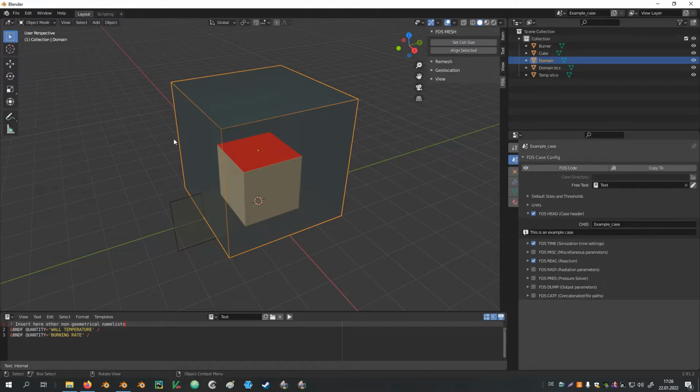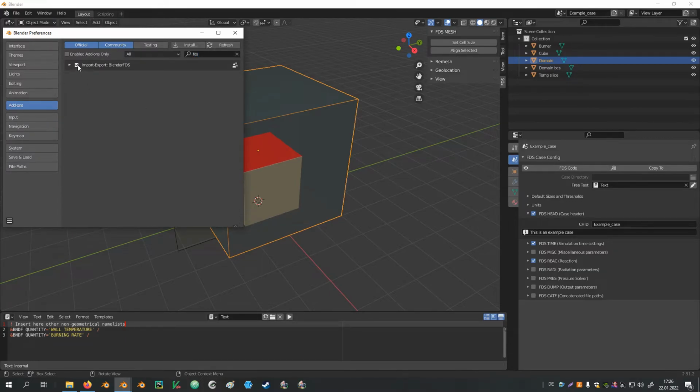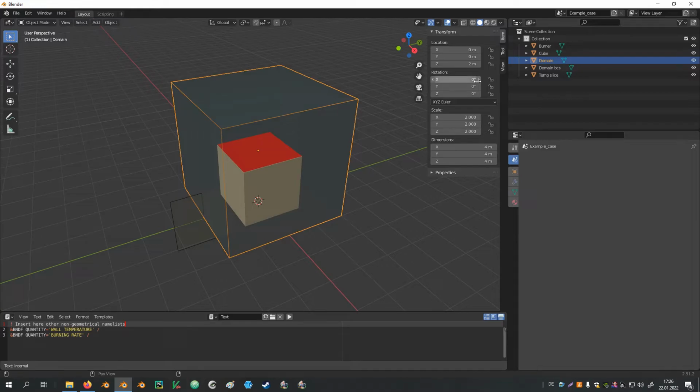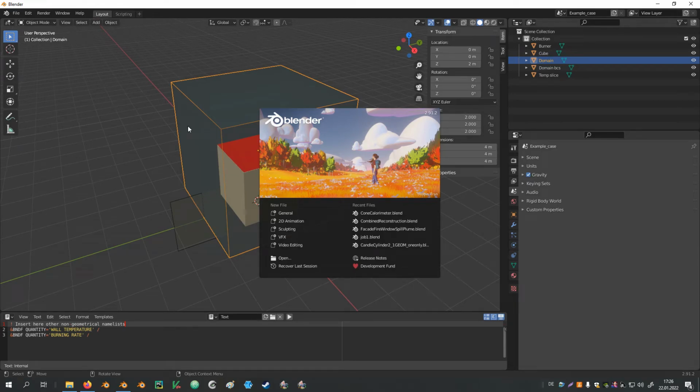If you want to remove the add-on again, we go to Edit, Preferences and the Add-ons tab, then search for FDS and click the check mark. However, if we restart Blender now, we will realize that the startup scene is still the one that comes with the add-on, just the user interface is back to normal.